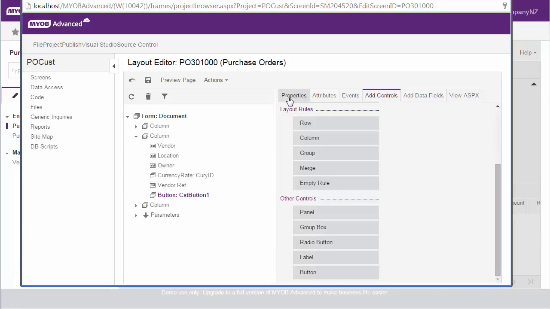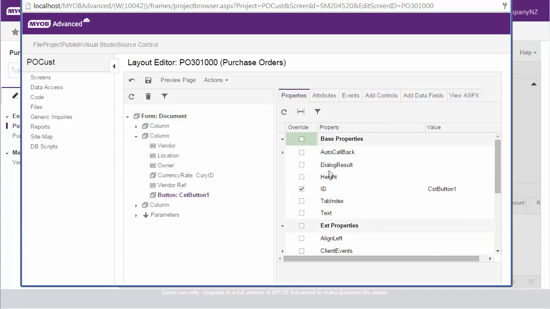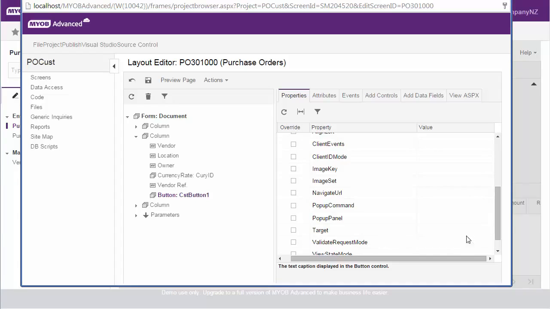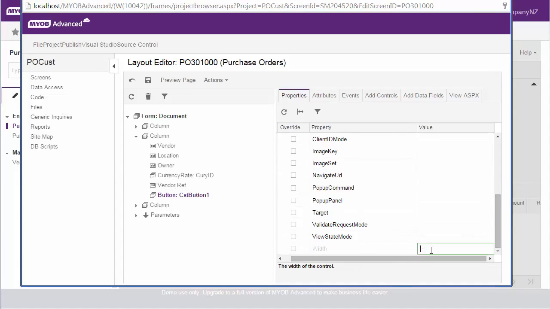Now we can select this button, go to its properties, and give it a name, set its width, and by entering a value into this Navigate URL property, we can set it to open the Currency Converter web page when it's clicked.